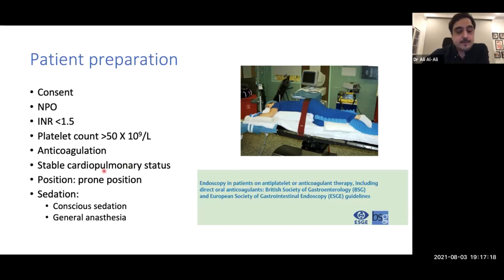The other important step is a stable cardiopulmonary status of the patient. This is even true for patients who may have severe cholangitis and are severely septic. They still need to be stabilized before we perform ERCP, which means they probably need to go to the ICU, maybe be intubated and put on pressors before we can perform the ERCP. If they are unstable, sometimes ERCP is not possible. They may need to go for a percutaneous drain, for example. So this is very important.